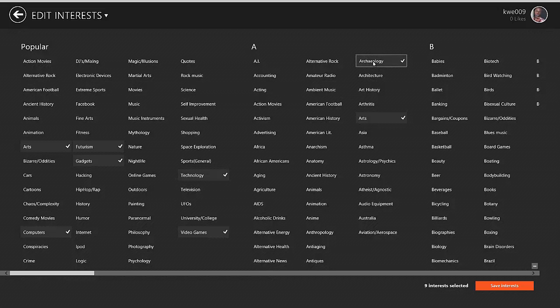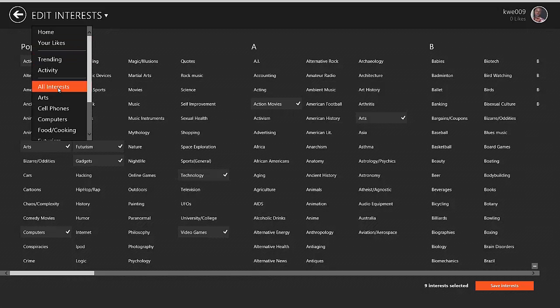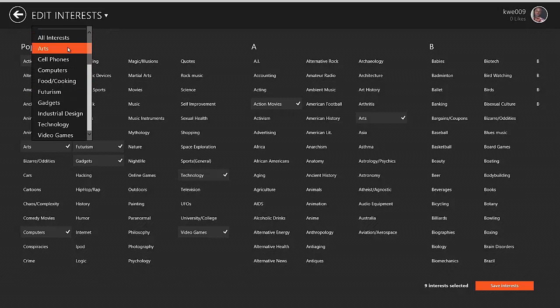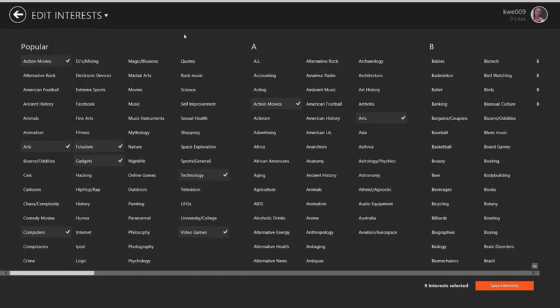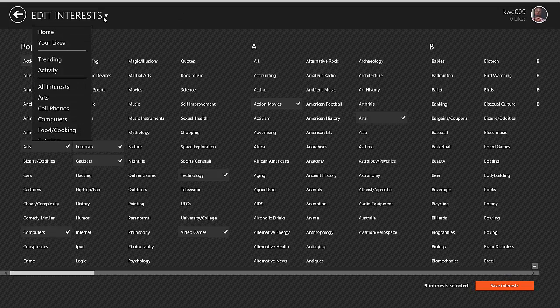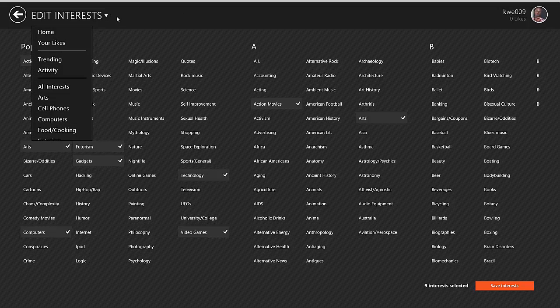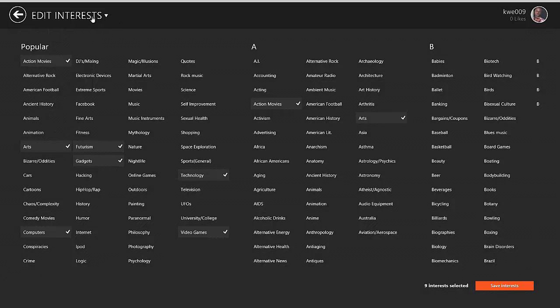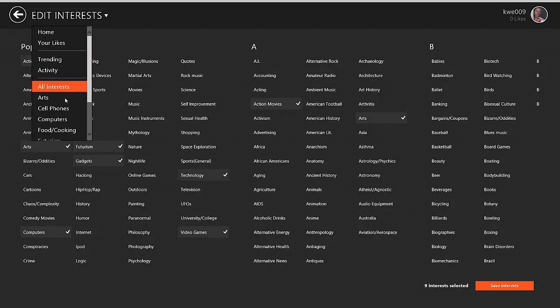You click on archaeology. Actually, let's not click archaeology. Let's say I like action movies, so I can click action movies, and then you can see all interests. We have to click out and save first before it'll show up in this list. But while I am in this list, you'll notice that I clicked on this button right here. You don't have to click on this arrow. You can just click on the words or anything in this area, and it'll drop down this list here.